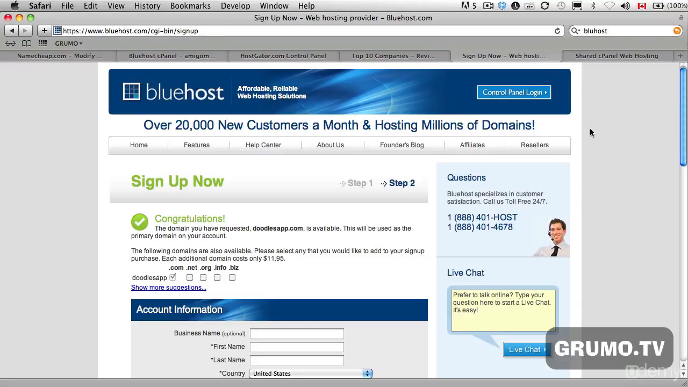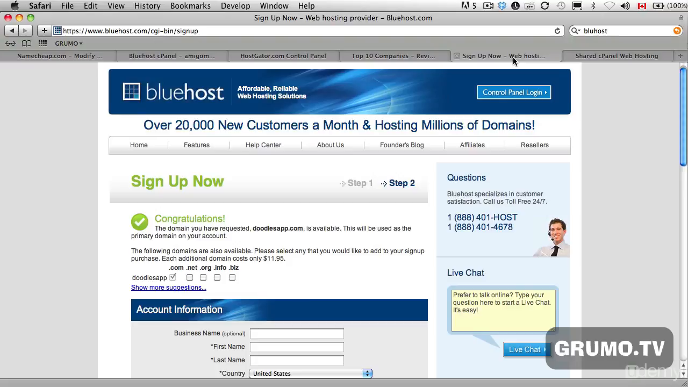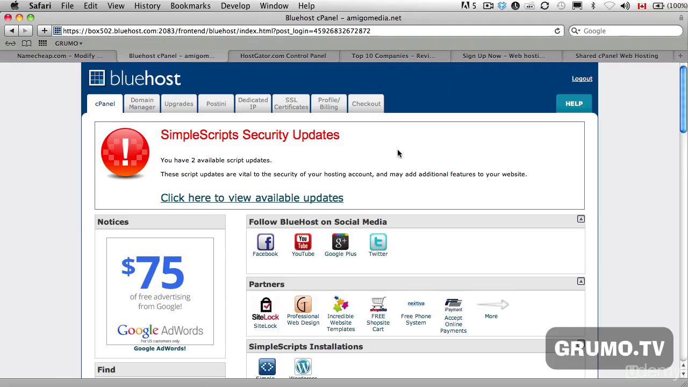Now, once you have that, you have to make sure that if you bought the domain at Namecheap, for example, that you get it to point to the right place, right? So in the case of Bluehost, let's go to the Bluehost admin panel. This is what you would do.